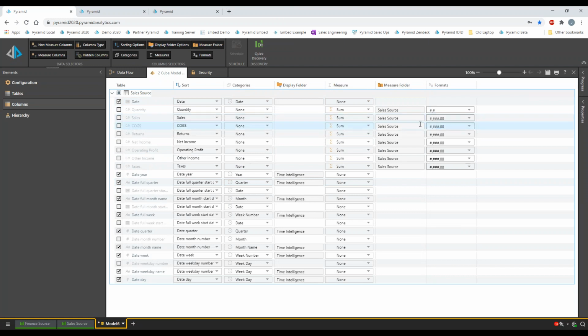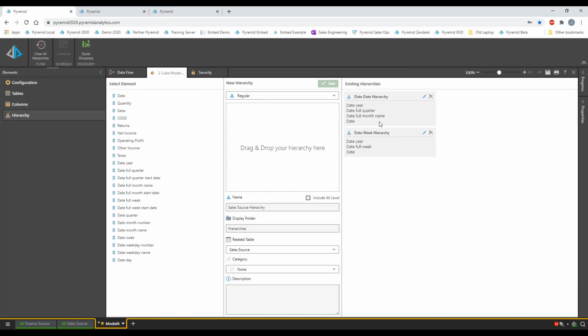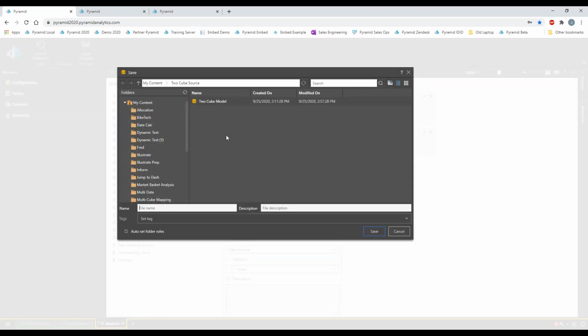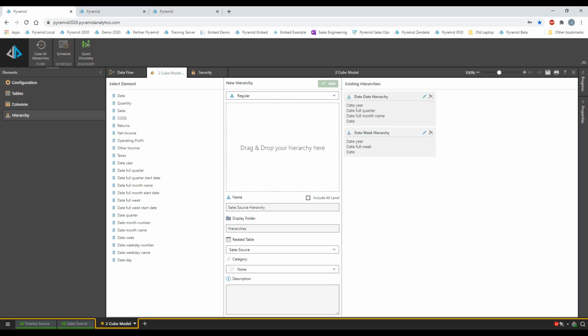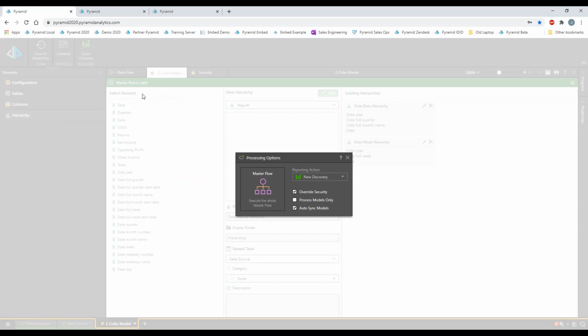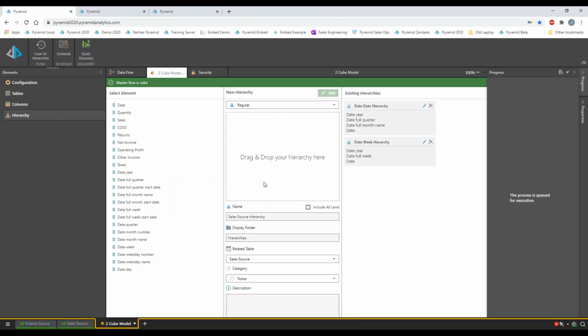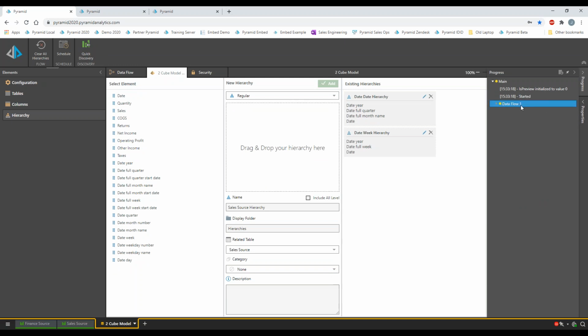I'm going to just set a couple of format strings for my quantity and returns, and then the rest of it I'm going to just leave. Because I used time intelligence, it created some hierarchies for me. I'm just going to go ahead and save this model, and we're going to process it. So let's go ahead and build it. You'll see it's going to process this.